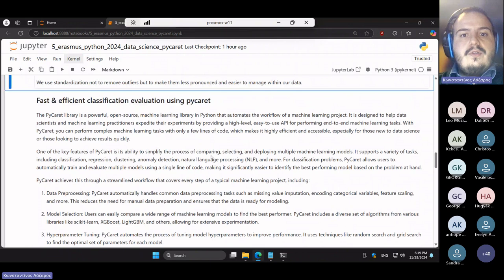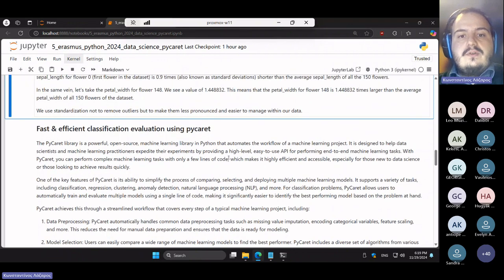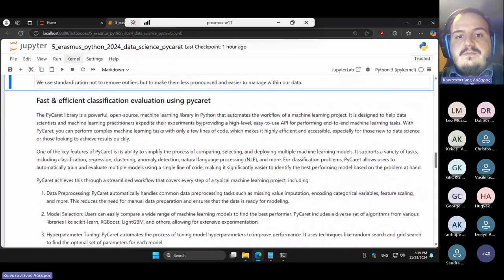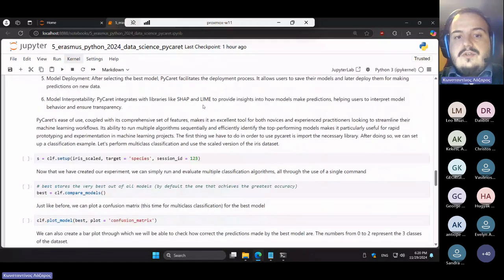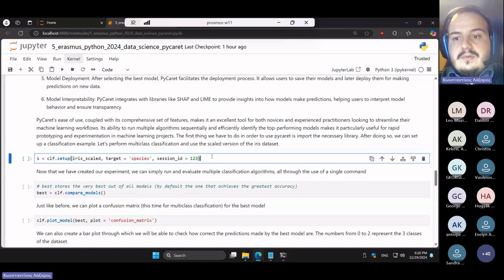Even though the name might be a bit of a point of confusion, because caret is also a very popular package in the R programming language, which is used for statistical analysis and machine learning, this is actually quite different. This is an automation of standard machine learning procedures, at least when it comes to classification and regression tasks.